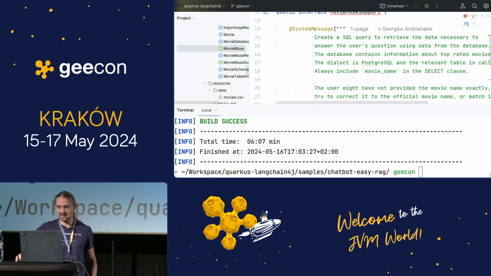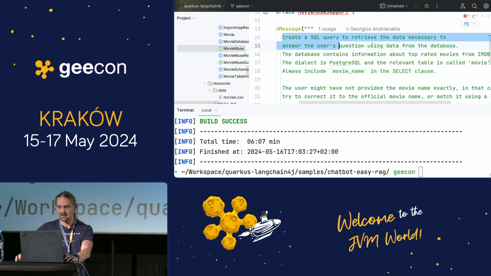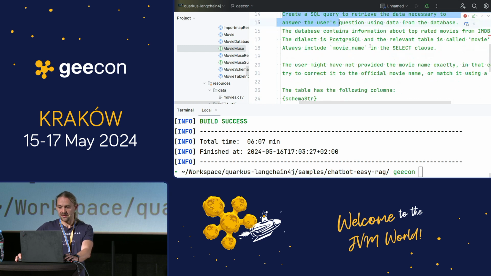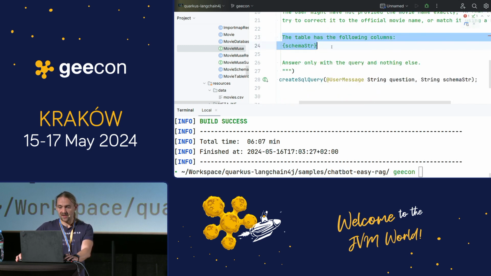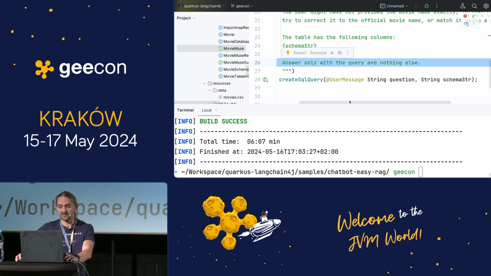Here you see that it asks the LLM something like this. Create an SQL query to retrieve data necessary to answer the user's question using data from the database. The table has the following columns. And here we provide a description of the schema that we have in the database. Answer only with the query and nothing else.